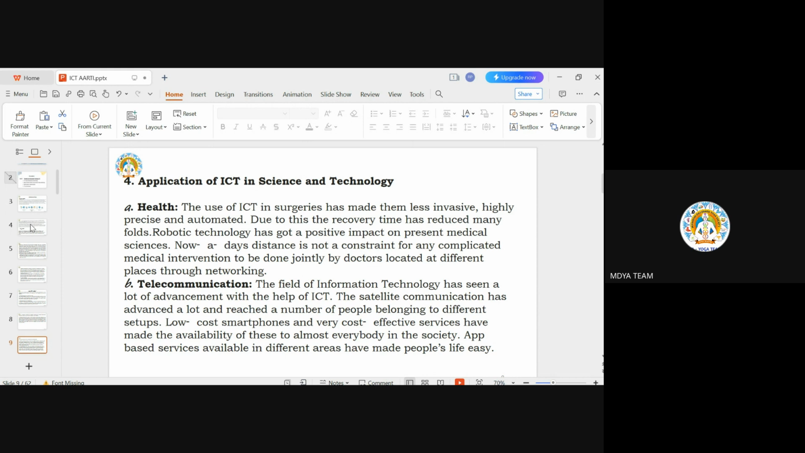Next, nowadays distance is not a constraint. Distance is not a constraint for any complicated medical intervention to be done jointly by doctors located at different places through networking. Now, distance doesn't matter. If some patient needs a special surgeon, the doctor takes 1 week to 2 weeks to come, and then the surgery will happen.